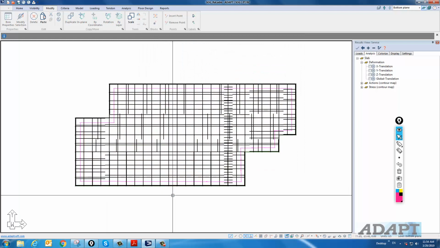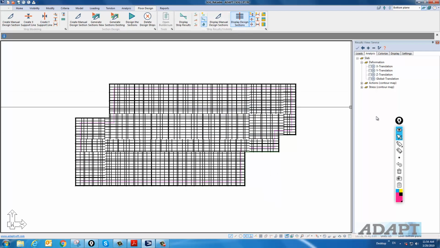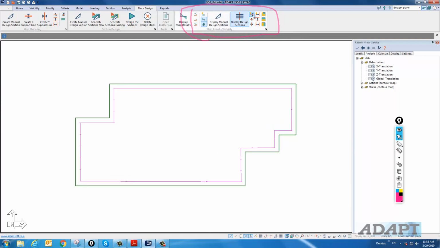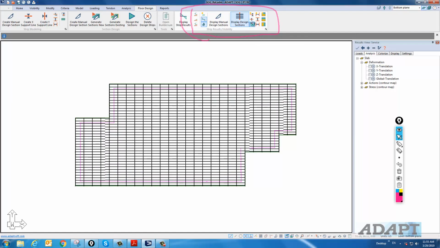That changes all of them, and I'll regenerate the strips here. Okay, we're going to use the Strip Results Visibility panel over here to control the visibility display of the strips. So I'll turn off all directions, X and Y, turn on all directions, and I can turn on X, turn on Y. So each one of these support lines is now converted into a design strip based on half the distance to the next adjacent support line in terms of how it develops the tributary region.